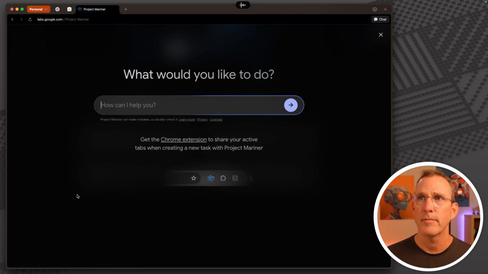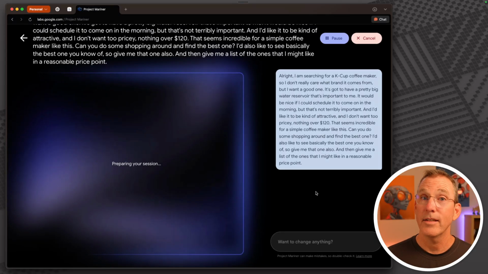Nothing over $120. That seems incredible for a simple coffee maker like this. Can you do some shopping around and find the best one? I'd also like to see basically the best one you know of. So give me that one also, and then give me a list of the ones that I might like in a reasonable price point. All right, let's see what it can do with that.